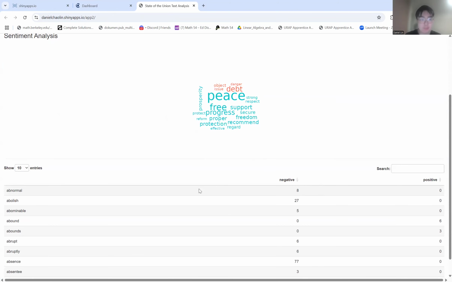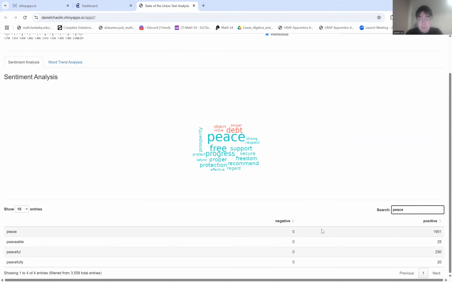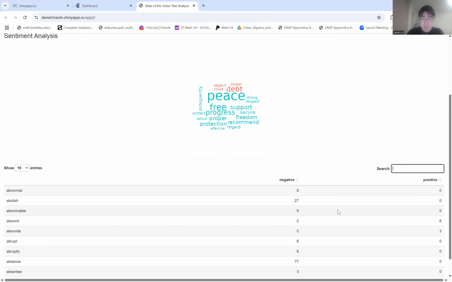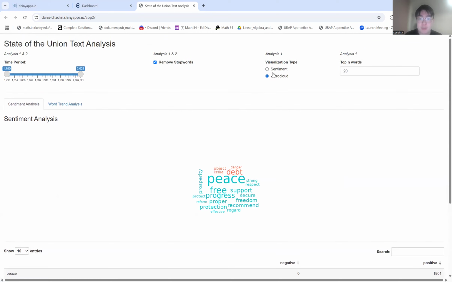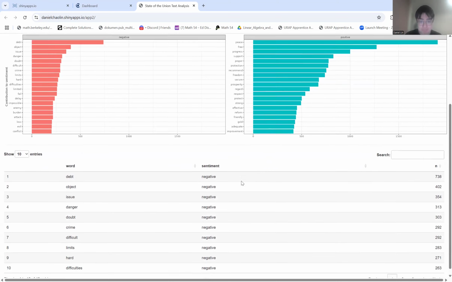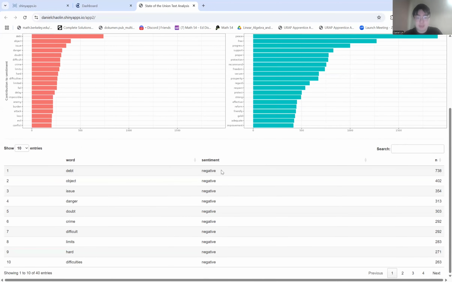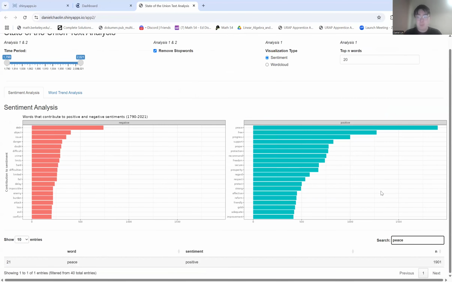Next we can look through this table. We can search for any words that we see here, like peace. We see that it has 1,901 instances. And if we sort, we can see the highest amount of positive, and we also see that peace has 1,901. Let's change it back to sentiment real quick. This graph is slightly different, but it still shows the same things. If we type in peace again, we'll see that there are 1,901 instances of it.